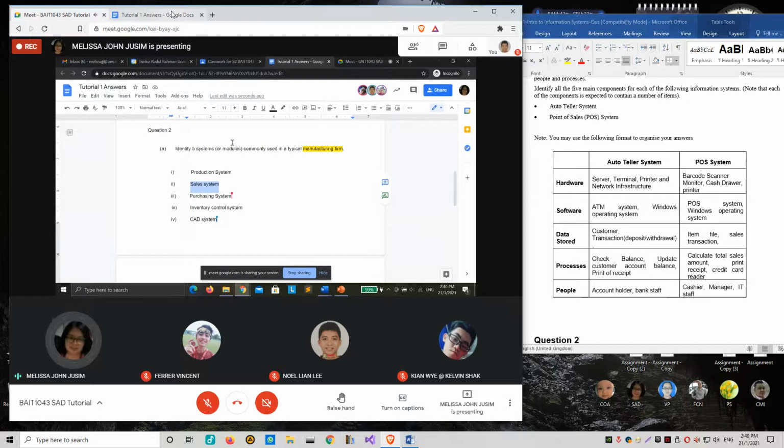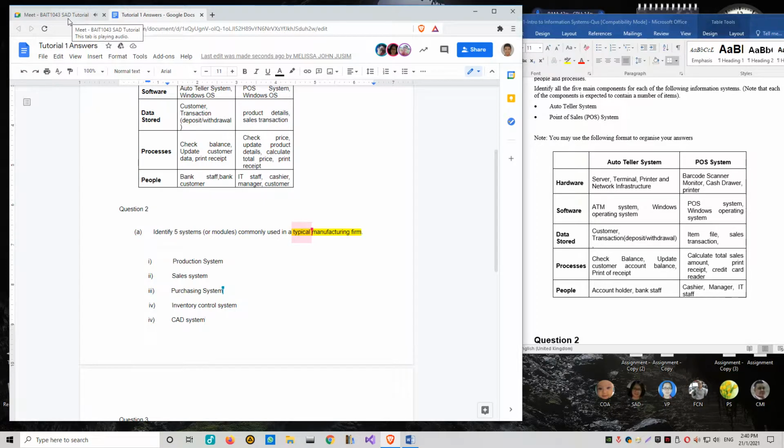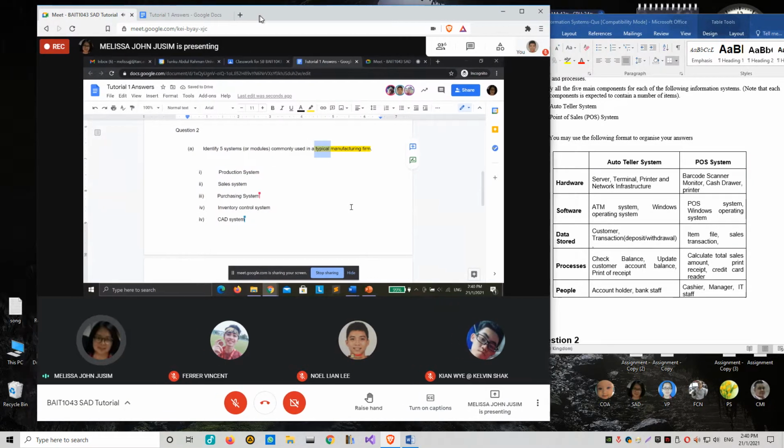But for a typical manufacturing system, normally they are not concentrating on selling. Their core business is in production. Okay, for a typical manufacturing, I need to highlight this. But we do have a manufacturer who sells directly to retailers, so that's why they need a sales system.